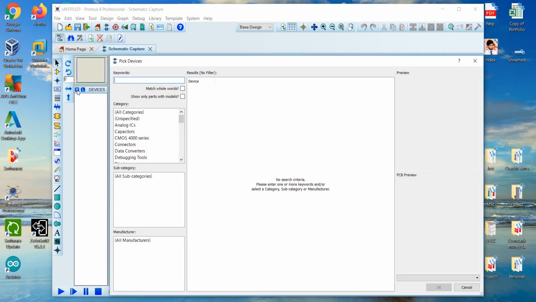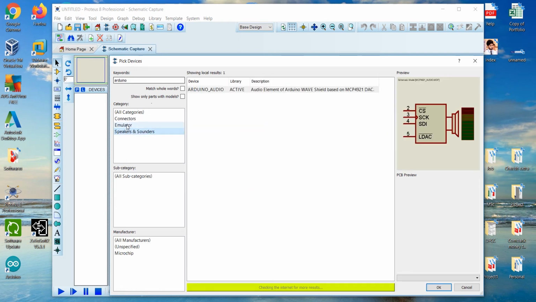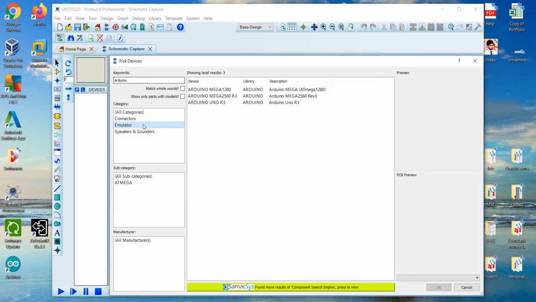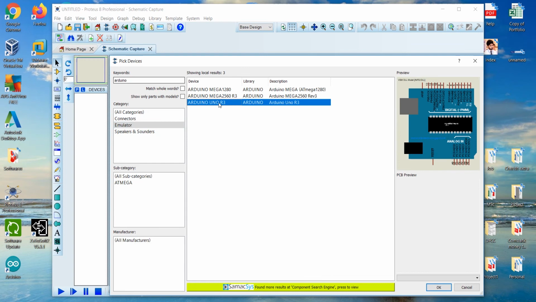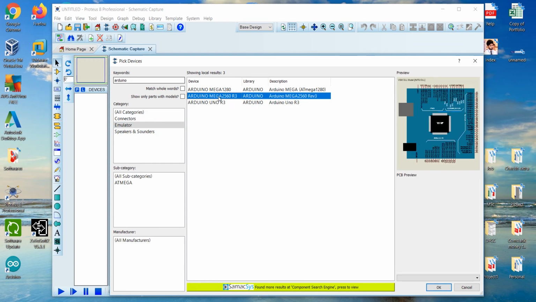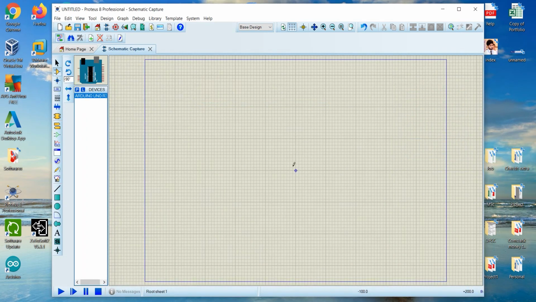Then go to devices and try to type. Okay, now you can find this emulator section over there. Here you have Arduino Mega 1280, also 2560, then Arduino Uno. You can choose any of them. Now I'm going to use Arduino Uno. Select it.